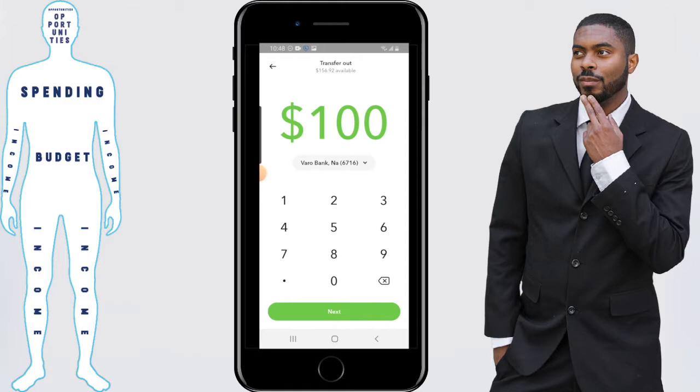And if you have linked bank accounts, just click right below the amount and you'll have the option to change which bank account you want this money to go to. I only have one account linked to the Acorns, so I don't need to change it. Once you're ready, click on next.